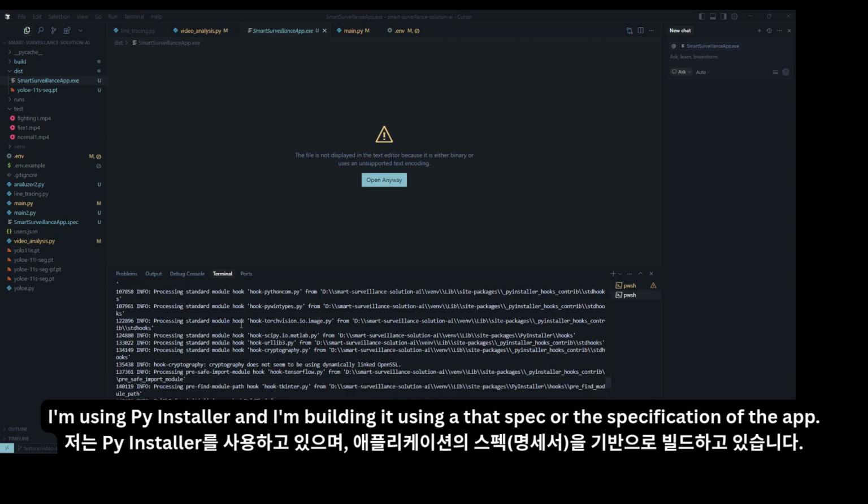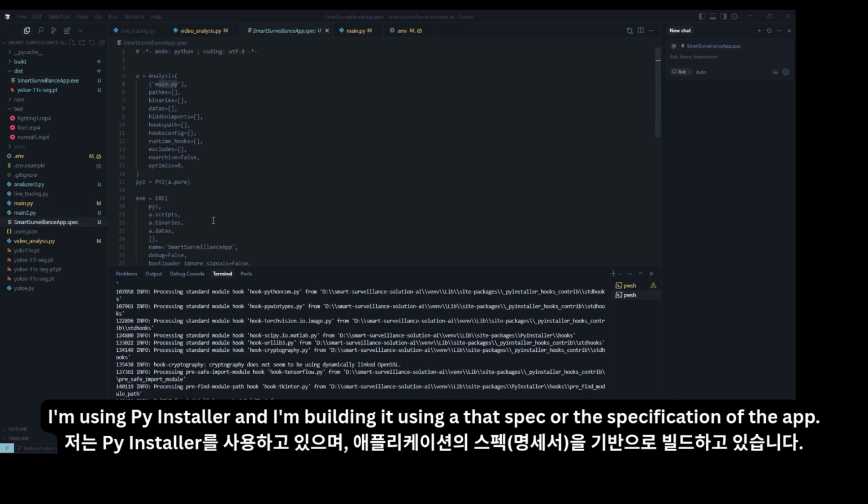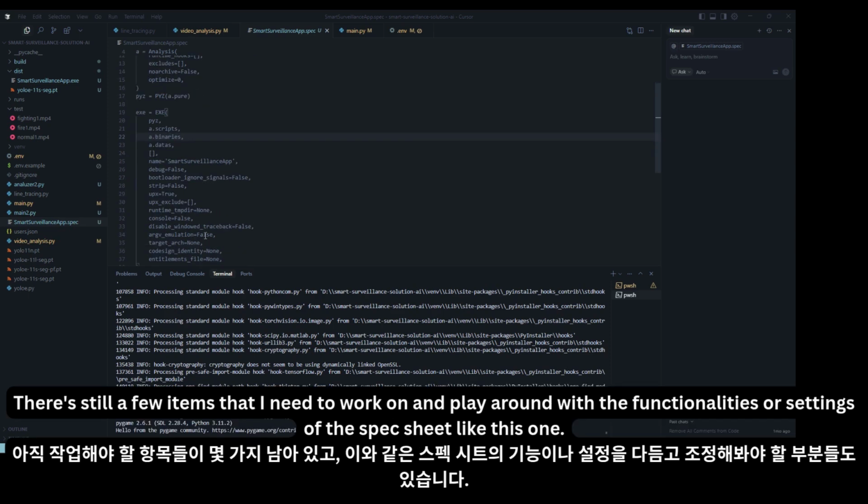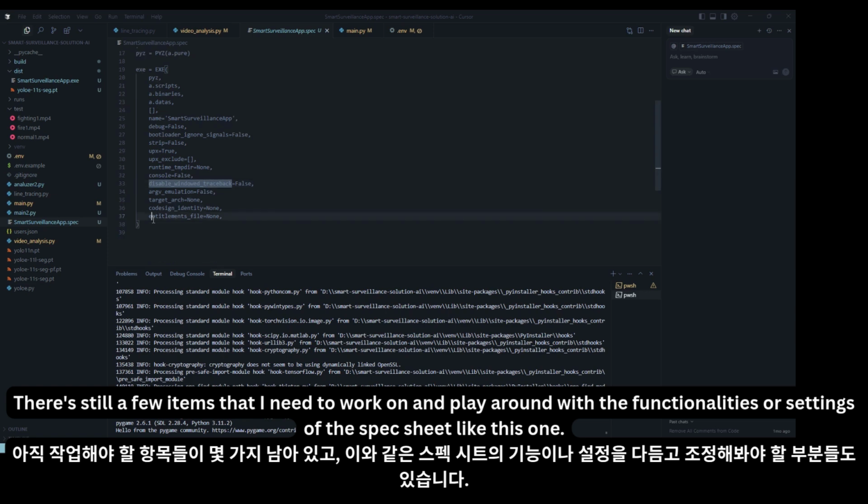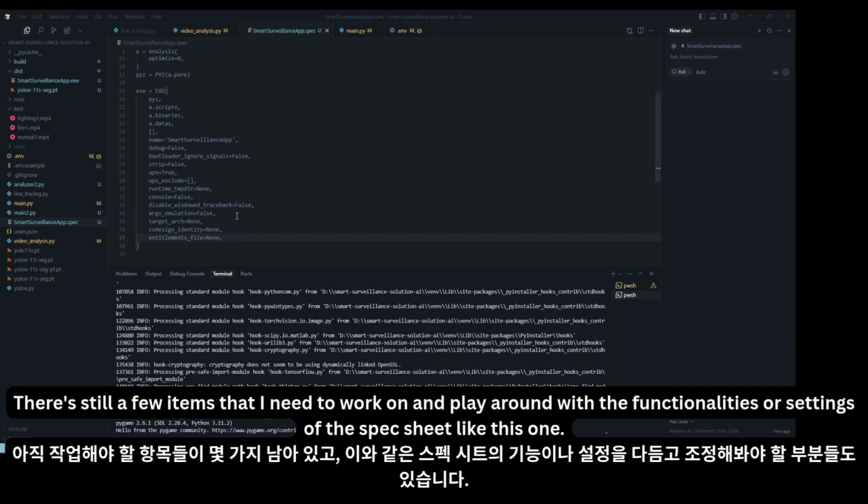I'm using PyInstaller and I'm building it using a .spec, or the specification of the app. There are still a few items that I need to work on and play around with, the functionalities or settings of the spec sheet like this one.